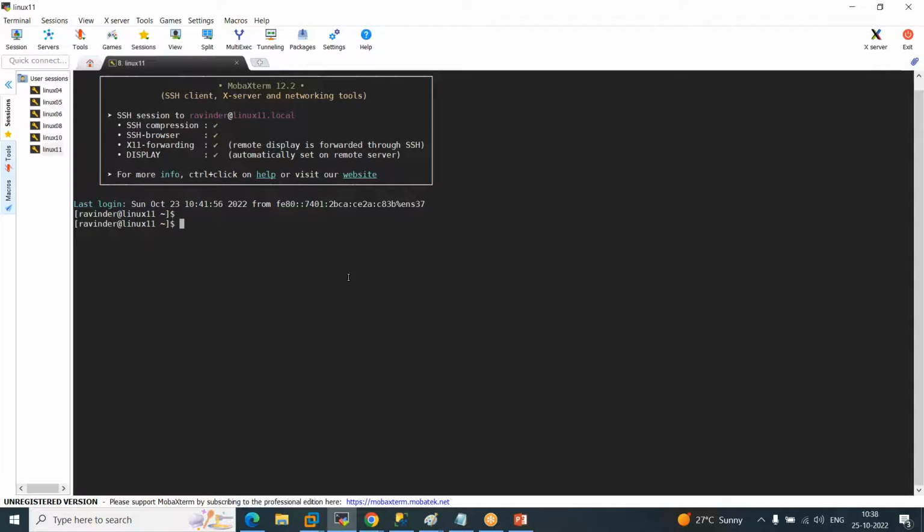The generic tool for connecting to Unix flavors is Putty. Putty is a basic tool where for every session you have to open it and then connect each time. This tool is not like that. You can open any number of sessions on a single server, or you can connect to multiple servers also. That is a good thing.